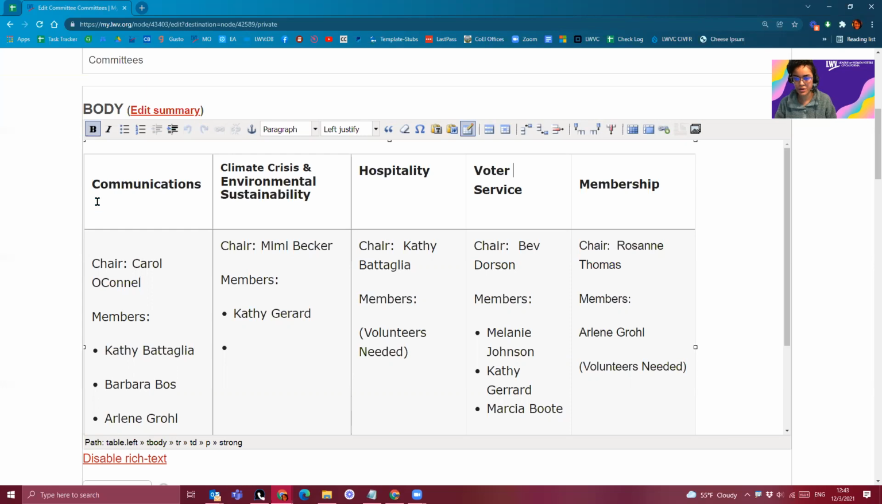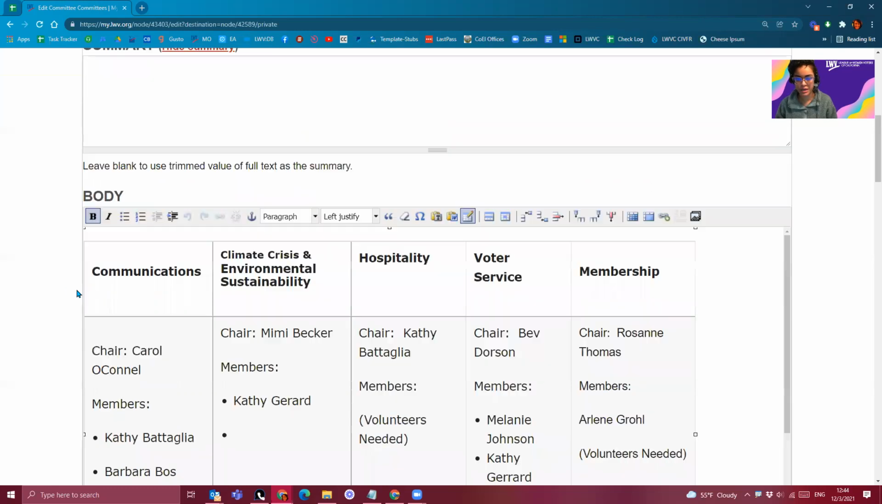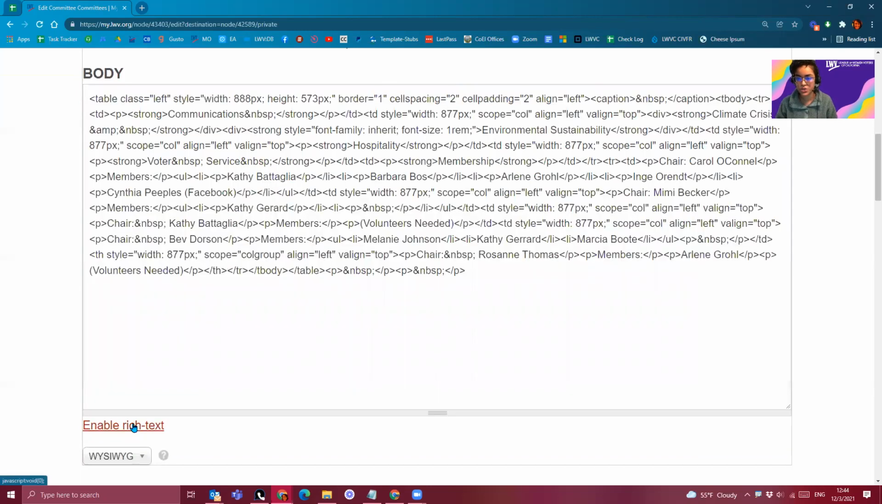I'm not entirely sure on that right now, but as far as being able to see the entire table in the summary, we need to open up the summary. So we click on Edit Summary, and this pops up under our summary header. We come back down to the body and disable rich text. That's what we want to click on. That's going to show the HTML side of what we're working with.